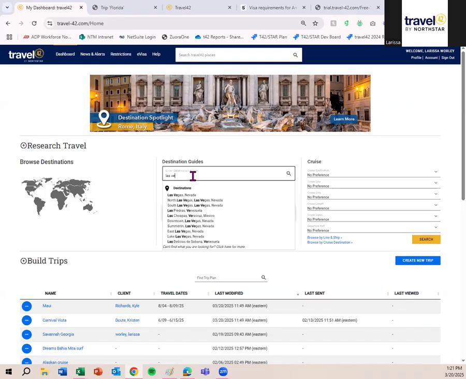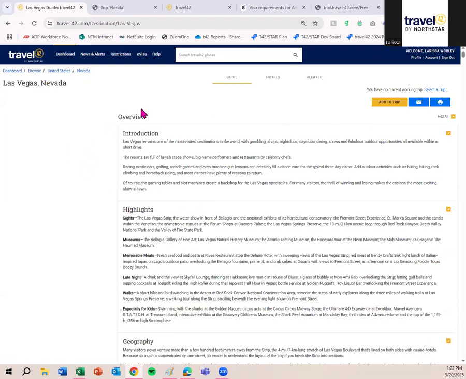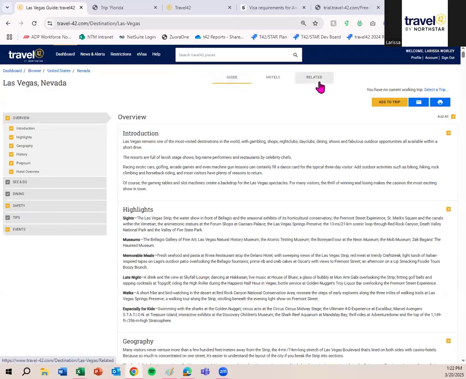So let's say Las Vegas. This one will pull me straight to that destination guide. So you'll remember when we used the map, that took me to the related tab because that's showing me all of the destinations around that area. Whereas the specific search for destination guides brings me right to that destination guide.